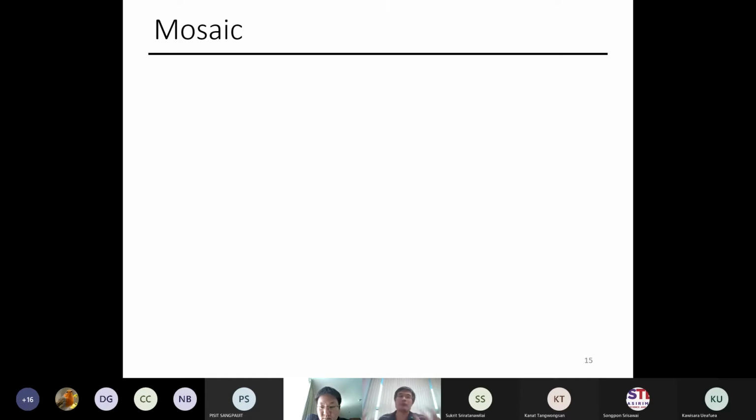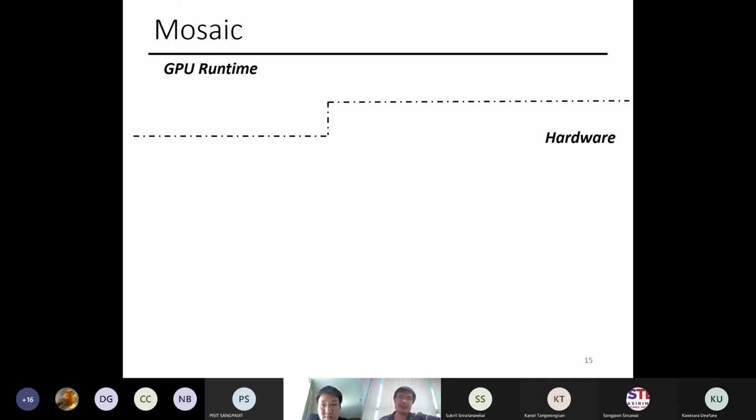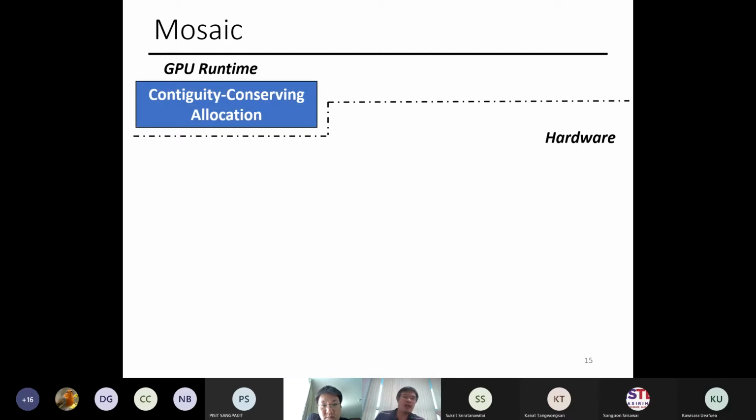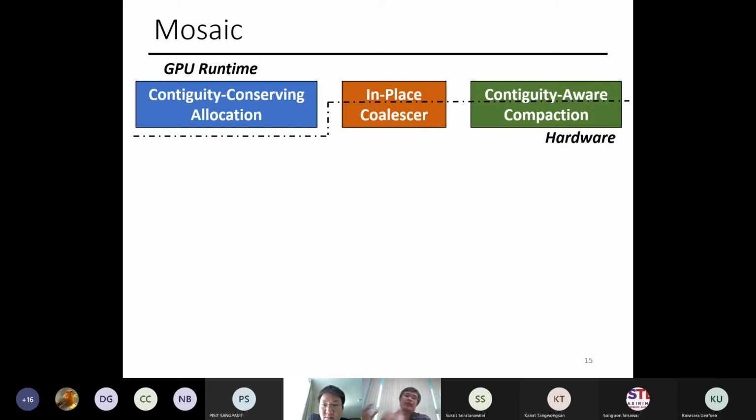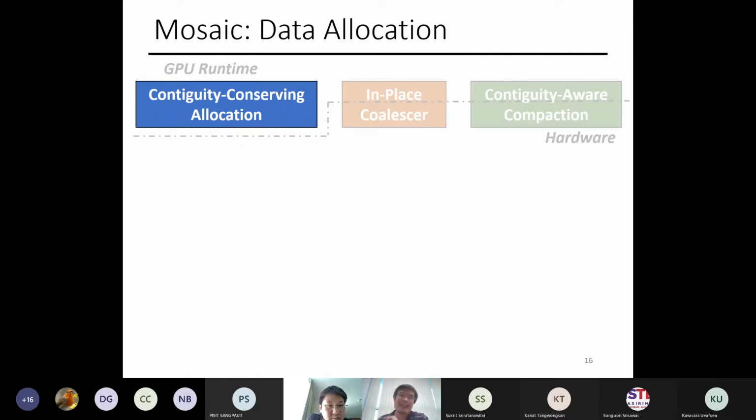And here's a quick overview of Mosaic, right? Basically we made modifications in the GPU runtime and the hardware. It consists of 3 components: the contiguity-conserving allocation, the in-place coalescer, and the contiguity-aware compaction. And I'm going to explain this through 2 operations that are common in every single program. The first operation is called data allocation. When you call malloc, and in this case, CUDA malloc, you want to allocate an empty space in GPU memory. Applications say, hey, I want a space for my data. Basically, it's called CUDA malloc.